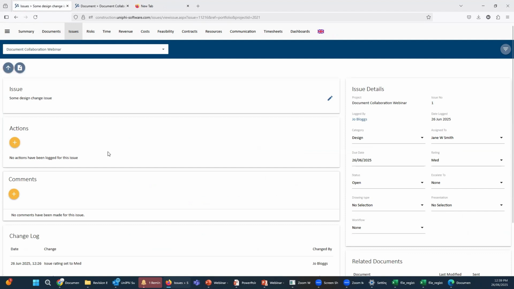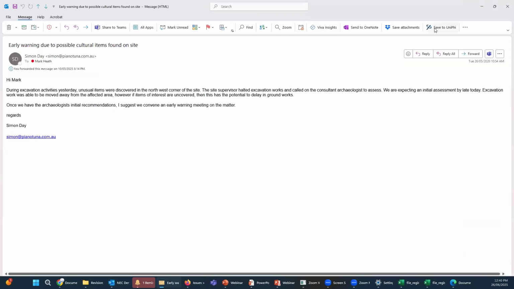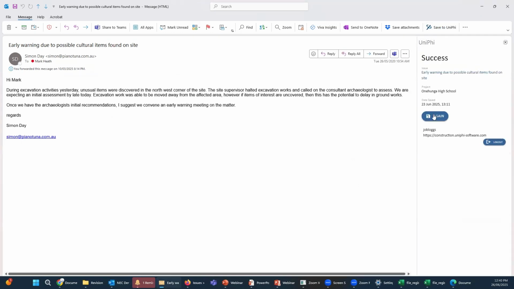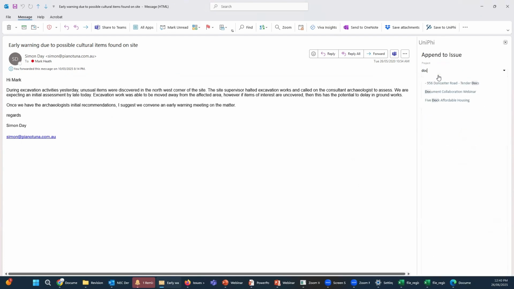And if someone then replies and they're a document viewing license and they reply via email, everyone knows, again, you can go into UniPhi from the email system. So I'm just going to get an email up that we can log. So here's a dummy email that has come in based on that review. Within that email, if you go to the Outlook marketplace, you can add the Save to UniPhi icon and append this to an issue that already exists or create a new one if it doesn't.